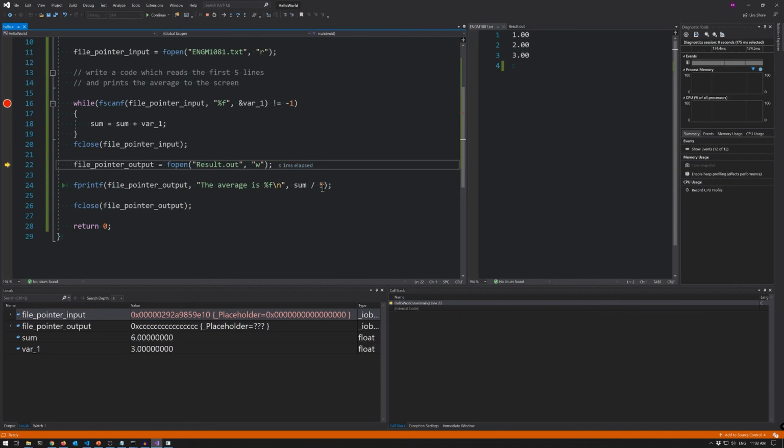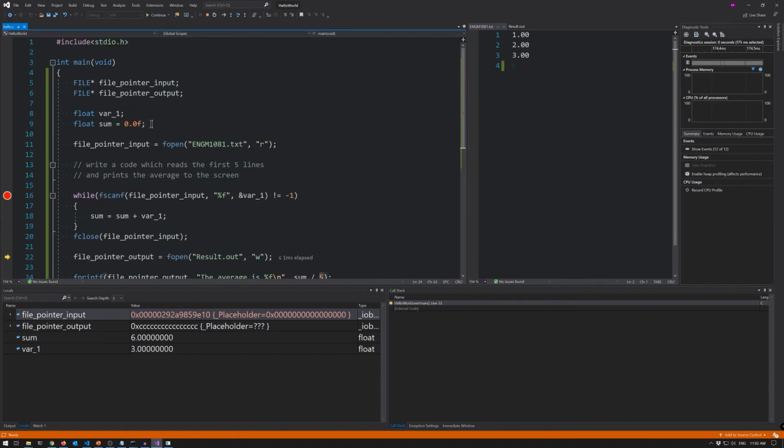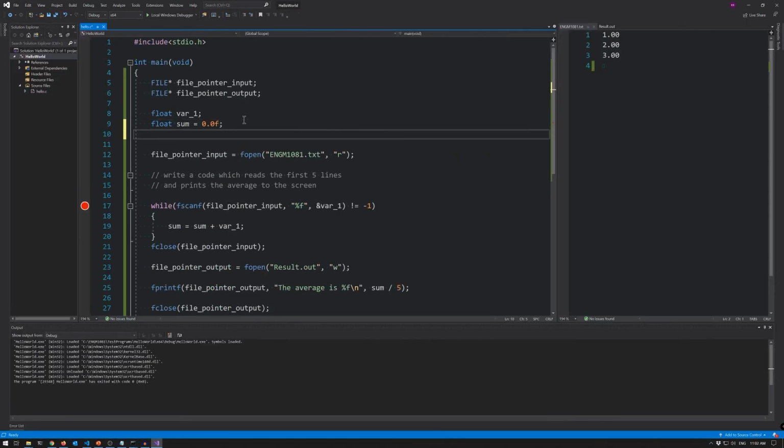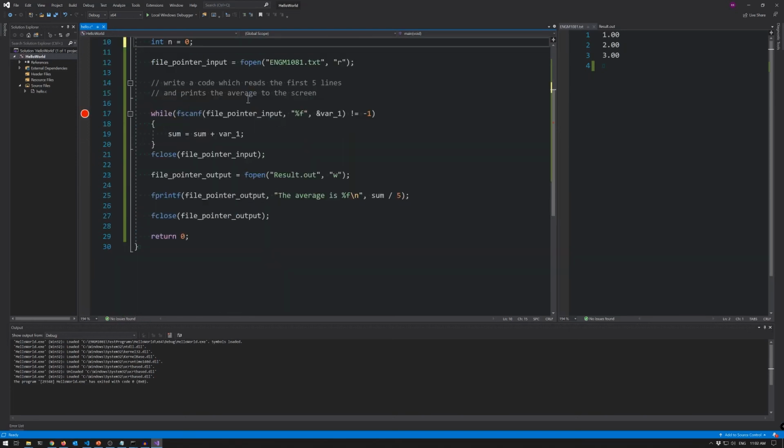But the point is, I don't want to divide it by 5. I wanted to divide it by the number of lines. How to do that? Let's just stop debugging first. I'm going to declare another integer and call it n, and n is initialized as 0.